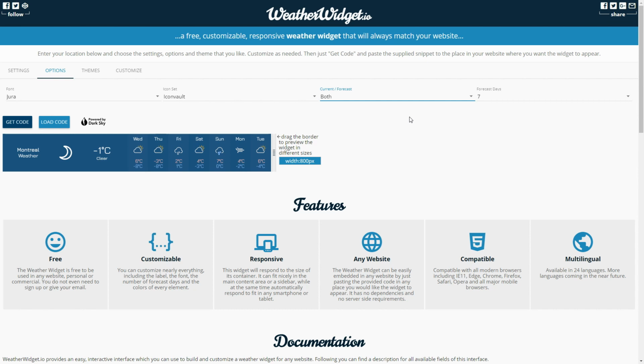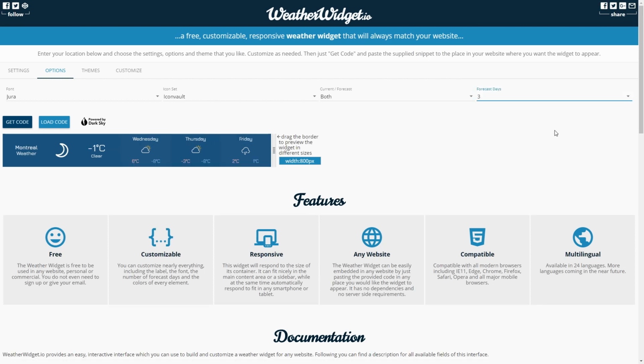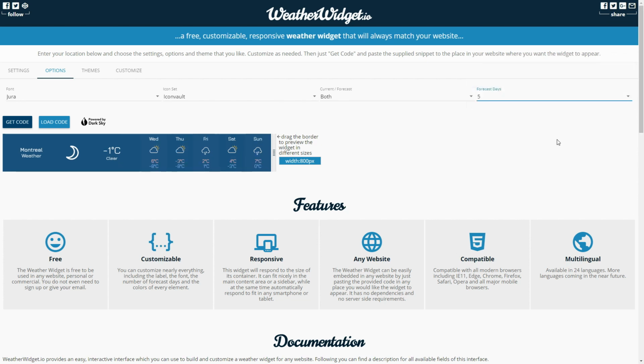As a last field in this section, we have the forecast days, and this of course is relevant only if we are showing a forecast. If we had earlier selected to show only the current weather, this field would not be relevant. And here you have the option to choose between 7, 5 and 3 days of forecast. Let's select here 5 for now.